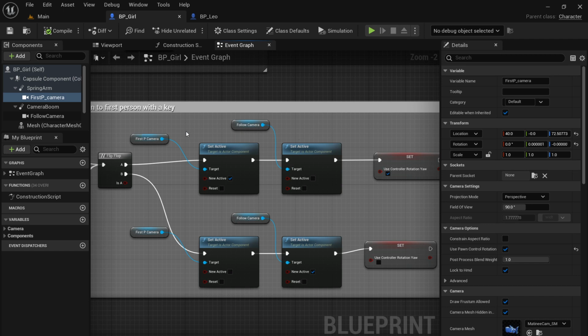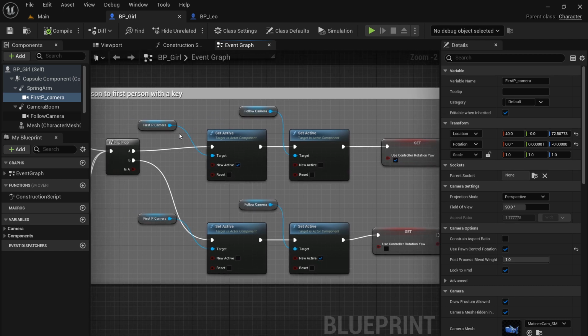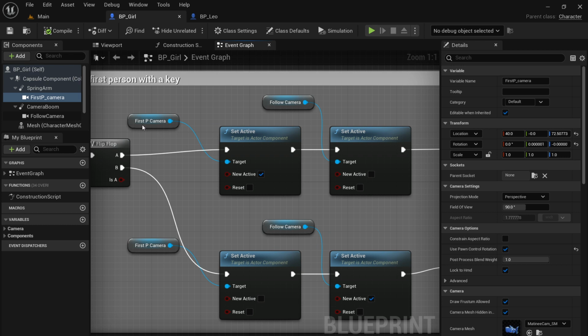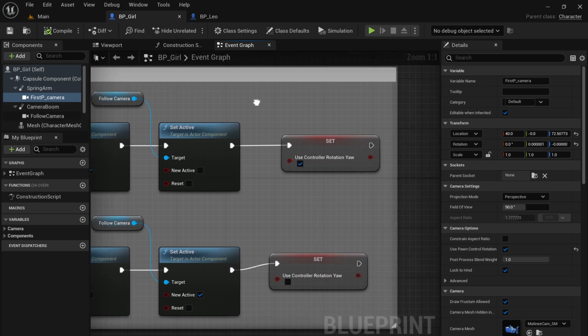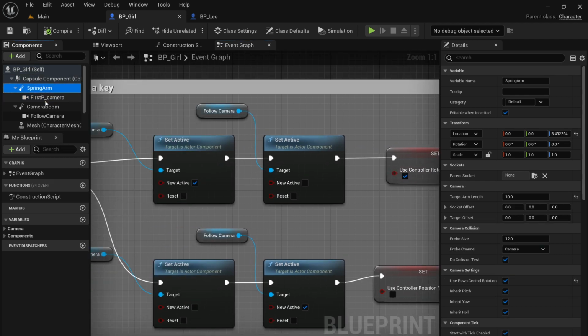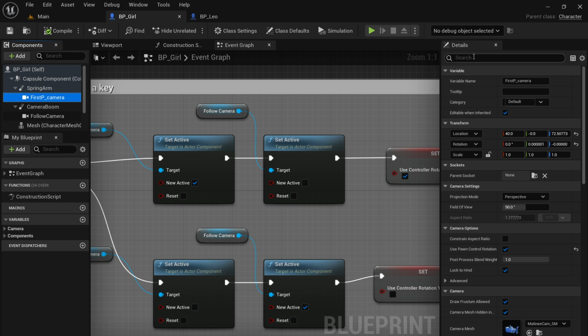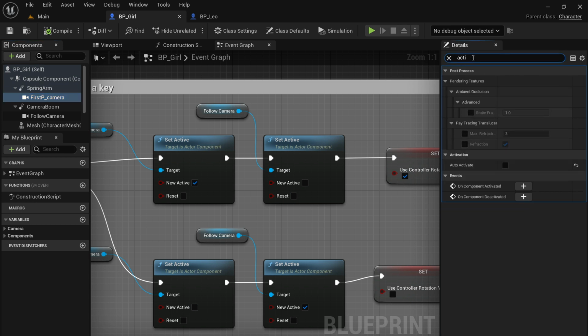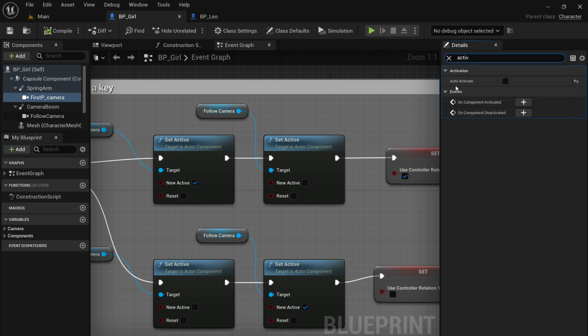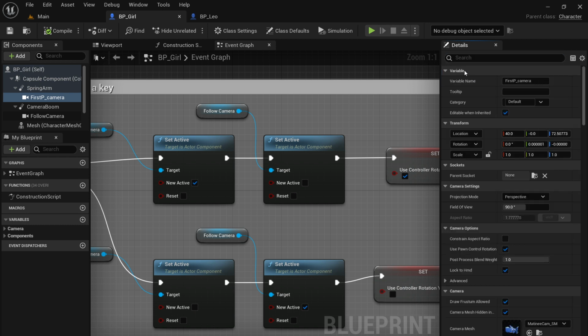So the first time I press the C key, it basically just activates the first person camera and deactivates the third person camera, and then sets the controller yaw to active. I do want to mention that the first person camera by default is deactivated, because I don't want this one to be active at the beginning. So I turned off the active.